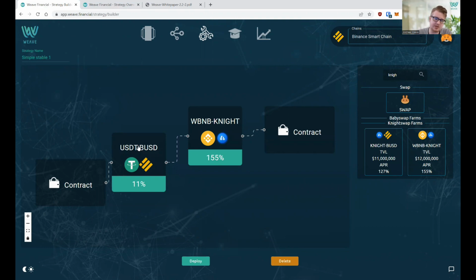This is the equivalent of you going into USDT BUSD farm yourself, harvest your rewards. This right now is every 7 days, and move it to the BNB Knight. What you need to do if you do it manually is you need to make sure that you have the correct tokens and the correct amount to create liquidity. Then if you're getting here, for example, it's a baby farm, you're getting baby as reward.